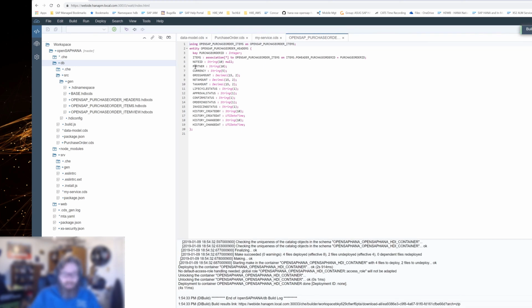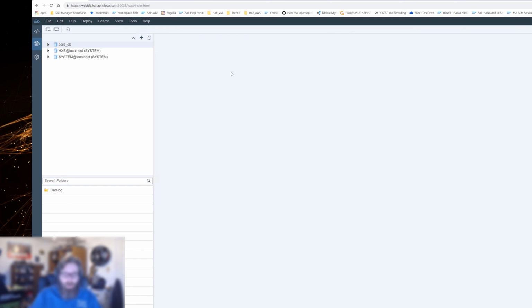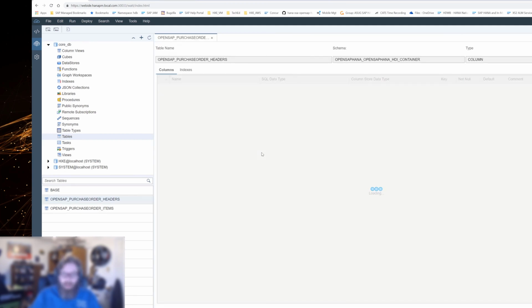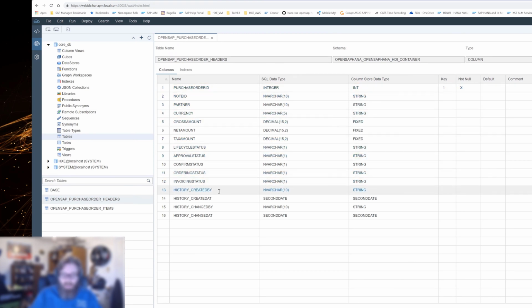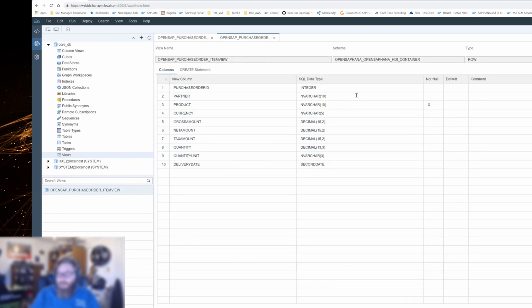And at this point, I could go back over to the Database Explorer, and now when I open, let's close some of these other windows just so we can see things a little cleaner. If I come here to my tables, now I've got a purchase order header table and a purchase order item table. I can see the definition. I can see, for instance, my history, created by, created at, changed by, changed at, that was expanded in place. I can see that the abstracted data types have been transformed into HANA-specific data types, NVARCHAR10, as opposed to strings. And I can also see that I have a view here as well. I have this item view. I can see its definition as well. But of course, I don't have any data yet.